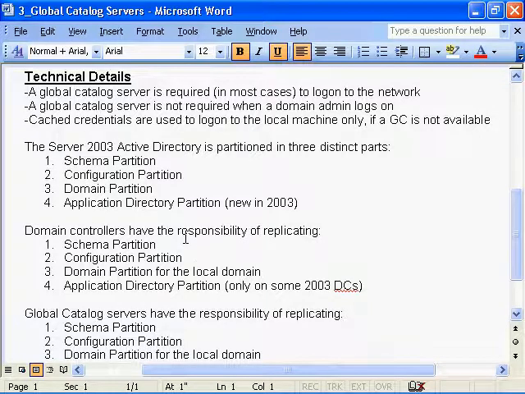Now, the Server 2003 Active Directory is actually partitioned into 4 distinct parts. In 2000 it was 3 distinct parts. What we're speaking of here is the Active Directory database itself. It's divided up into smaller, more manageable chunks. We've got a schema partition, a configuration partition, a domain partition, and then our application directory partition, which is the new feature here in 2003.